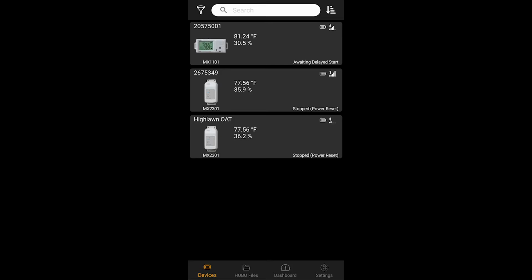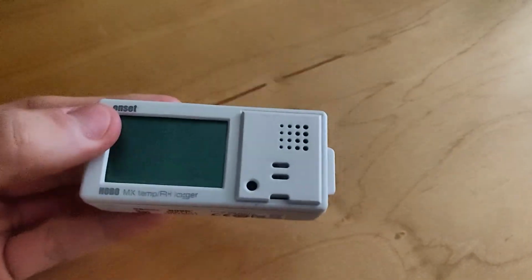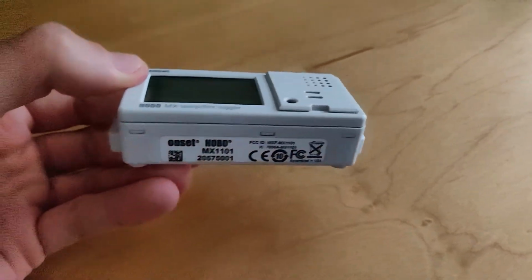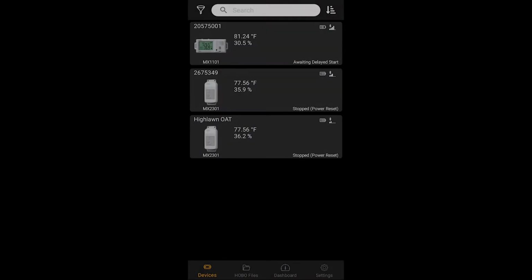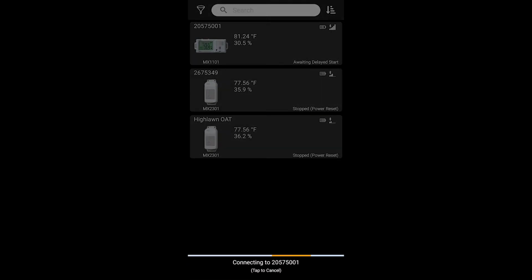Here you will see all the loggers that have been detected by your phone, which may include the MX2301 temperature logger. If you have multiple MX1101 loggers, the only way to tell them apart is by their serial number shown on the app. The serial number on the logger itself is located on the bottom side. Tap on the logger and wait for your device to connect to the logger.